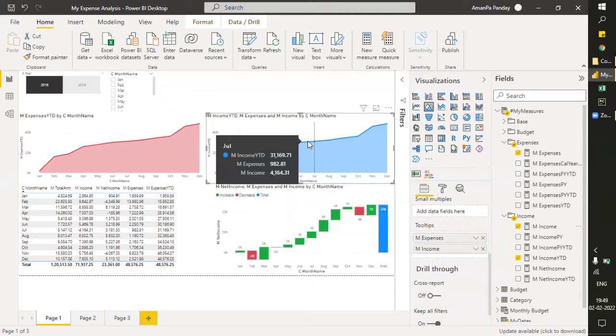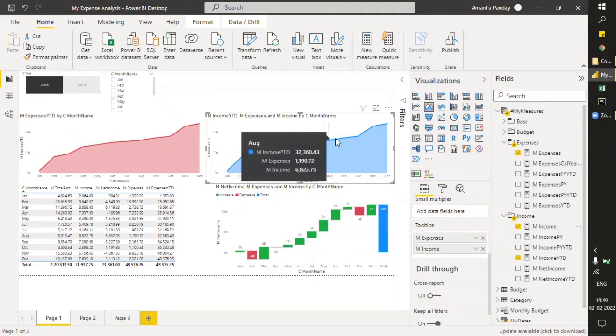Now this was your second type of tooltip, where you can just drag and drop and get additional information on your graph. Now the third type of tooltip. The third type of tooltip is a very nice one.